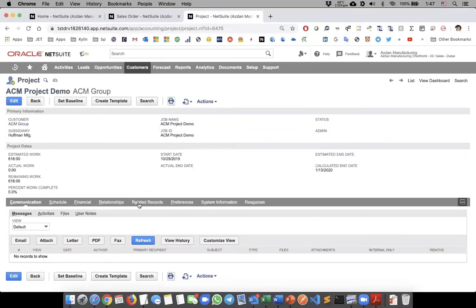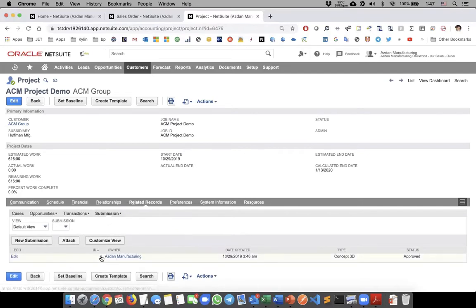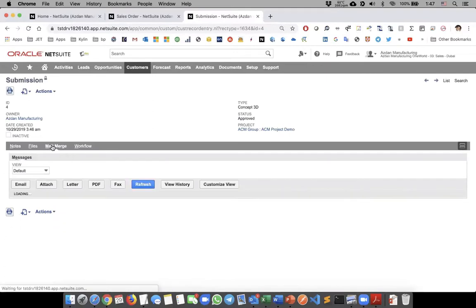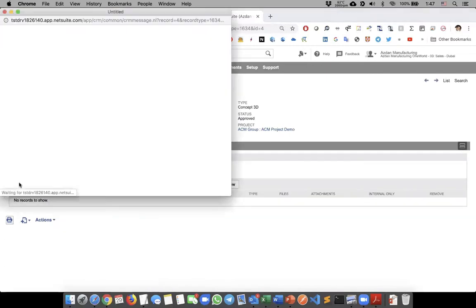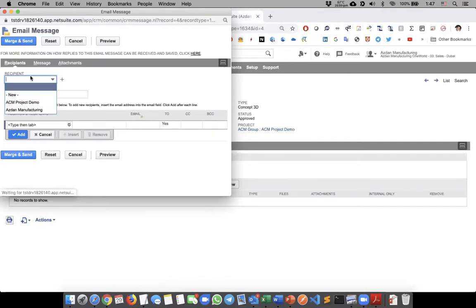For sure, back again to related records, opening this submission, and under mail merge, I can easily email this one, like using my Outlook. We can write a message. I can select a template to be automated and send it to the customer, receiving feedback from customers, or send it internally. So I can define from here who is the recipient of this one. So I send it to myself.